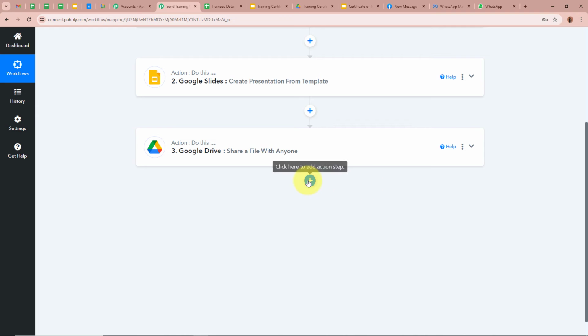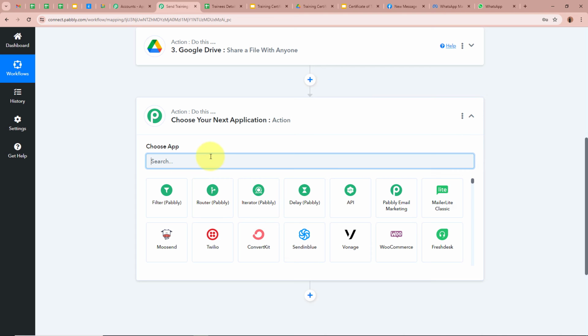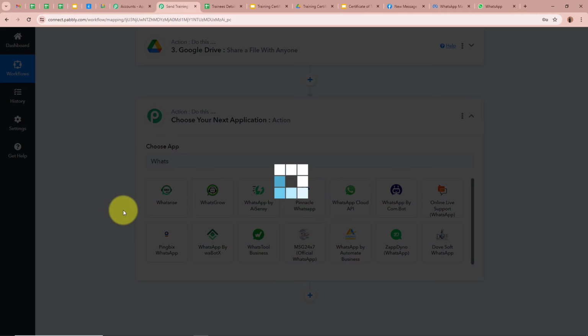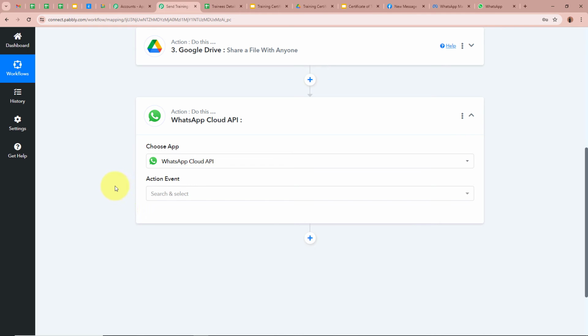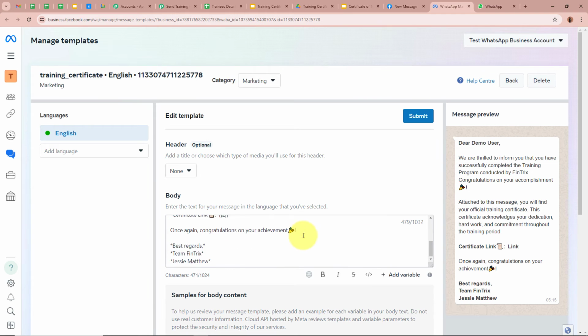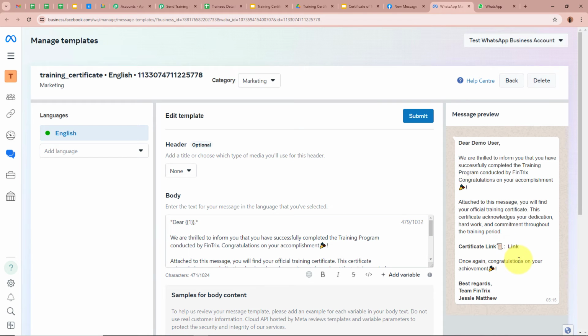So we're going to add another action step, and for the action application over here I'm going to select WhatsApp Cloud API, because we are going to send a message to our trainees as a WhatsApp message with the help of WhatsApp Cloud API, because I have created a template with the help of WhatsApp Cloud API. As you can see, this is a template right over here, and I want to send messages to all my trainees with the help of this template that I've created right over here.